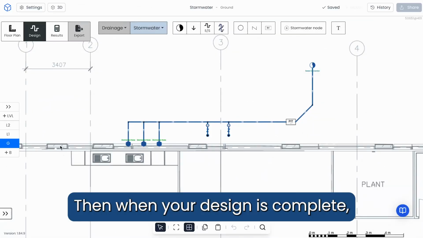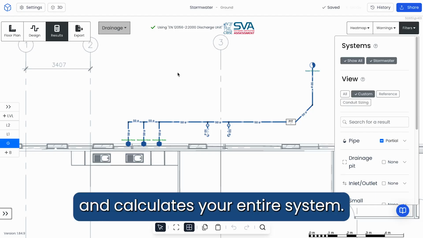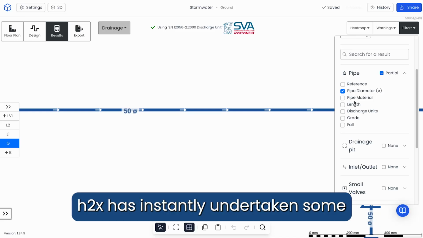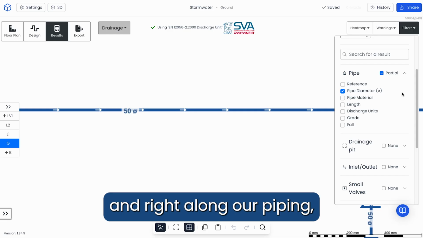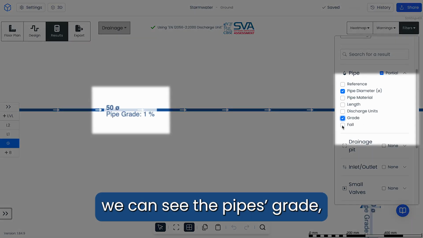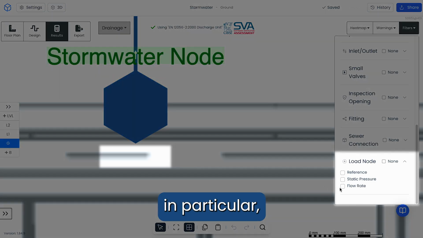Then when your design is complete, with just the click of a single button, h2x automatically sizes and calculates your entire system. Zooming in on our pipes, we can see h2x has instantly undertaken some pretty complicated calculations. And right along our piping, we can see the pipe's grade and its fall. And looking at our stormwater nodes in particular, we can see the flow rate.